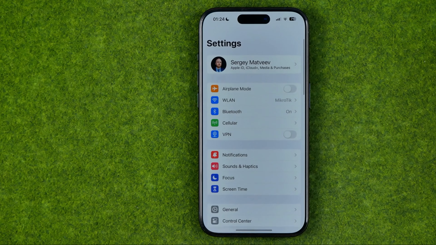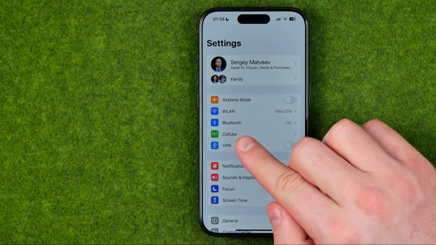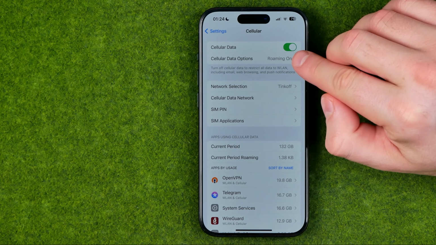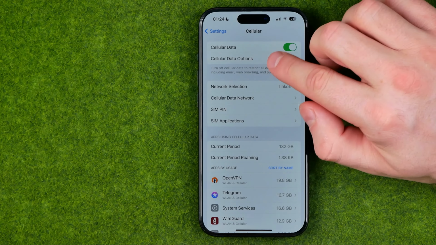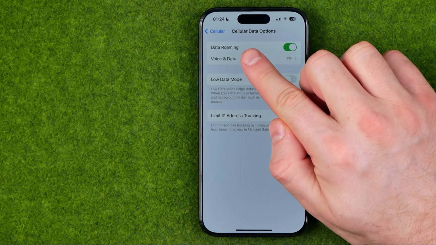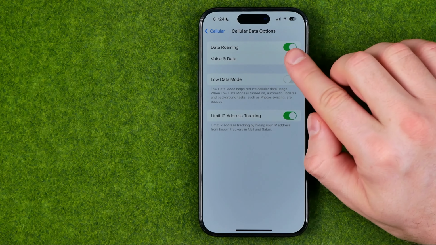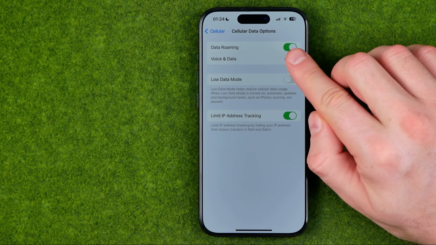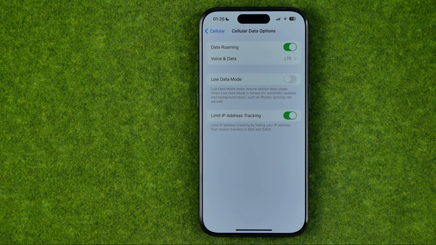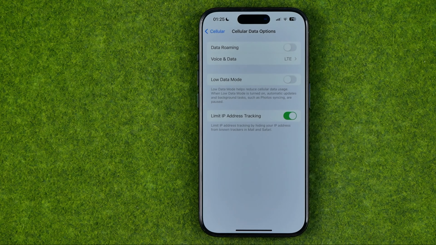open up Settings. In Settings we can easily find Cellular, and that's where we need to get into Cellular Data Options, where at the very top we can find Data Roaming, and we can enable or disable it by toggling that switch on or off. Because using data in roaming can be quite costly, we can just turn it on for a while, and once we no longer need to use data, we can tap this toggle to turn it off.